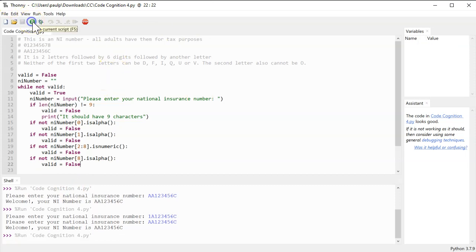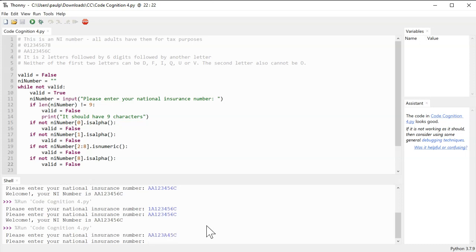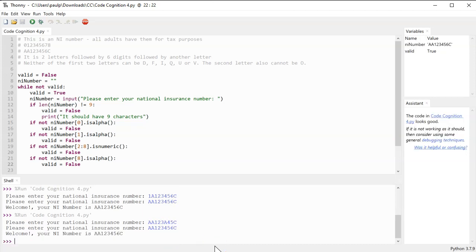So that now checks the national insurance number properly. And if I enter AA123A56C, it asks me again. But if I enter the entire thing properly, then that works. So that's not bad, and we could of course add these other conditions here in like that as well. So it's not actually that difficult, we're just checking each individual thing.